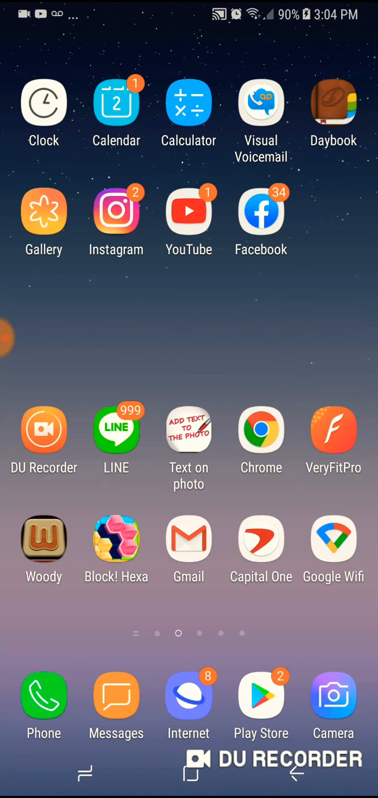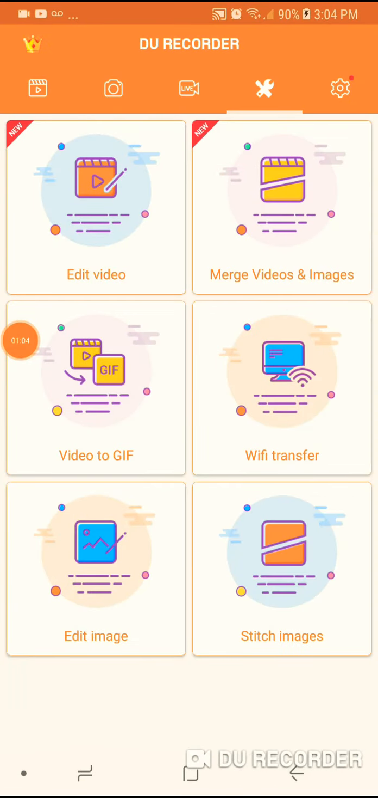It's free, you just install it, you click on it, and this little thing will come up here and you can just hit record and it will start recording your video. Another cool feature with the U-Recorder is you can stitch images together.